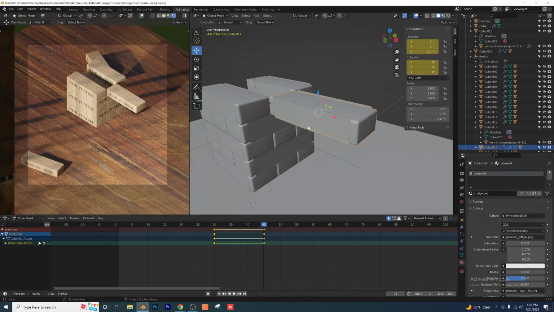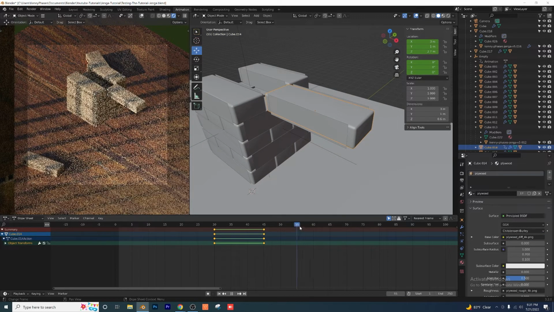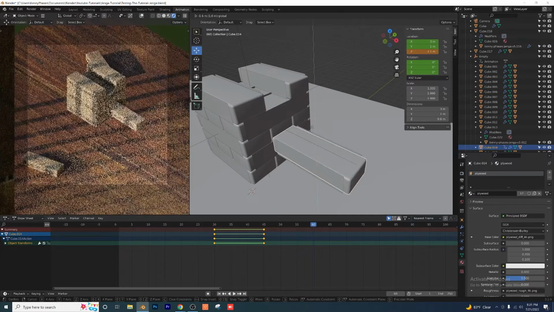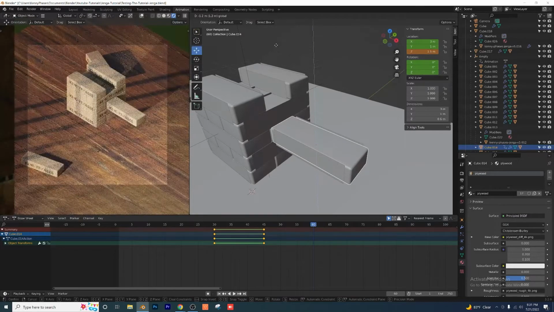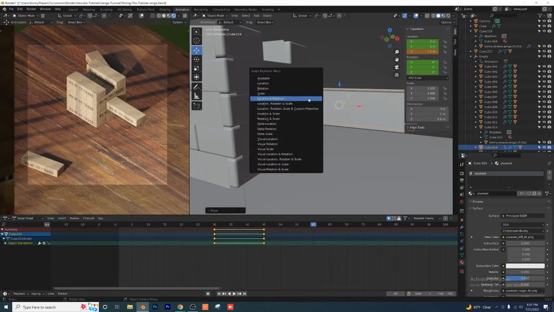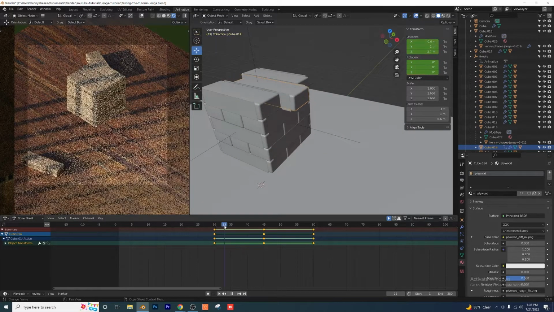So with our original block selected, we're going to move forward another couple of frames here. I'll go to frame 60, and holding control and shift, we're going to line it up with that bottom block there, and then we're just going to insert another keyframe. So at this point, this is what we've keyframed thus far. The block pops out, and then it goes down.